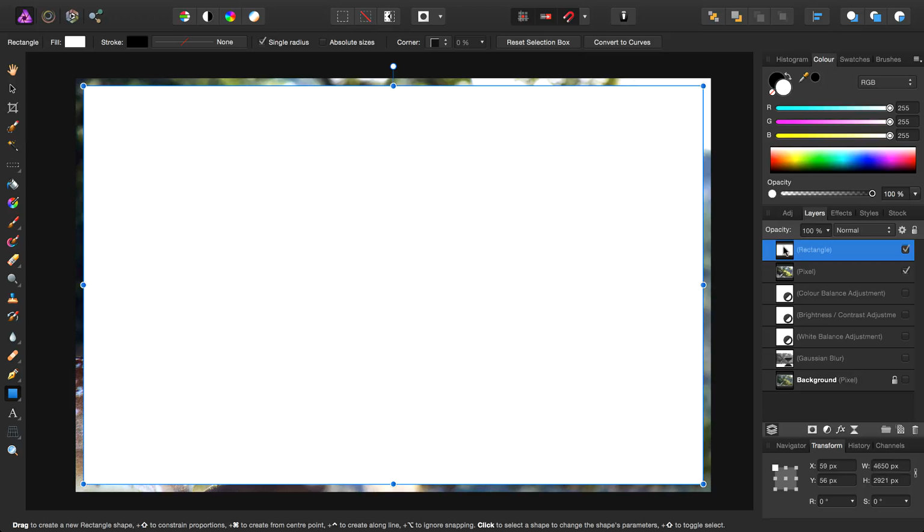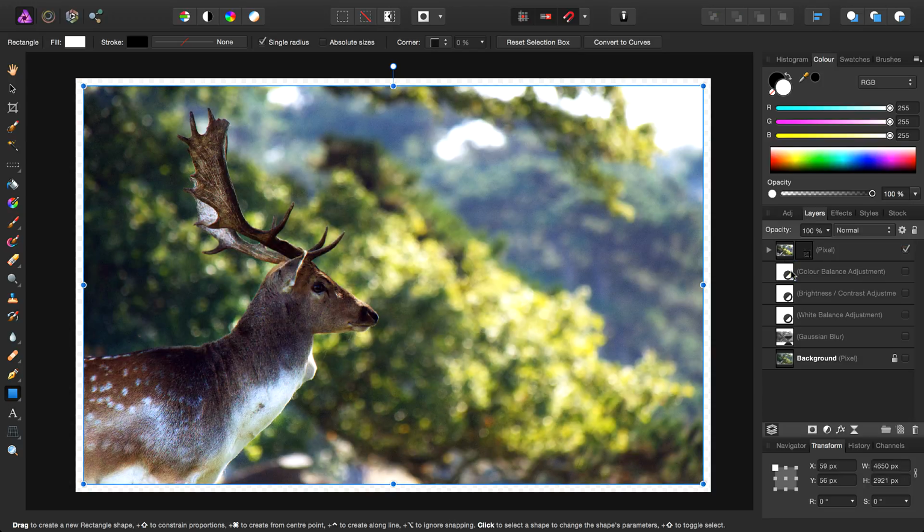So then all we need to do is click drag this rectangle into the pixel layer. So it's using the rectangle as a mask. So far so good, we've now got an alpha mat around the border of the image.